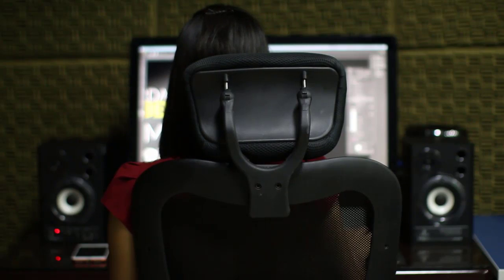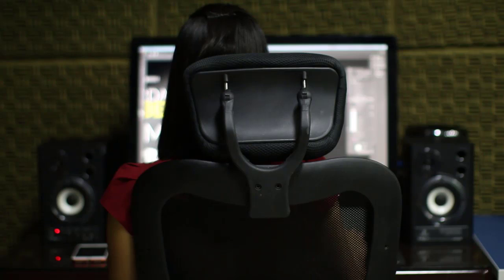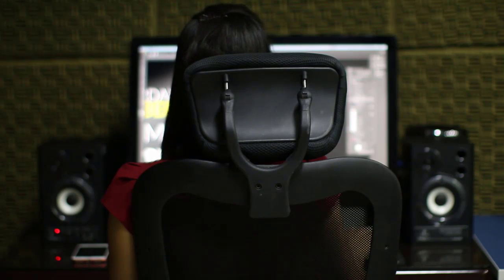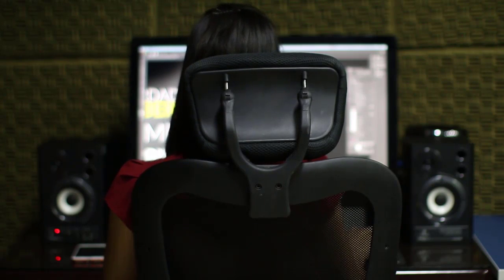Okay, so now we're going to learn how to organize and how to import your videos into Final Cut Pro. And I'm actually going to teach you 2 different ways, the very easy way and the more organized way. So let's start with the more organized way.